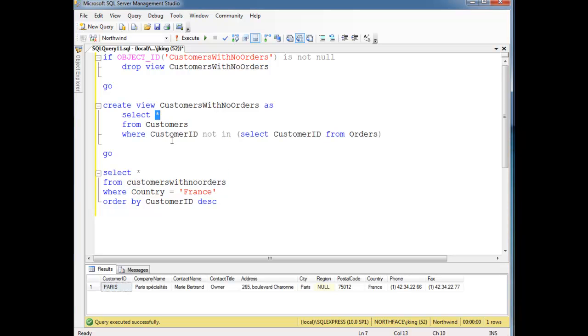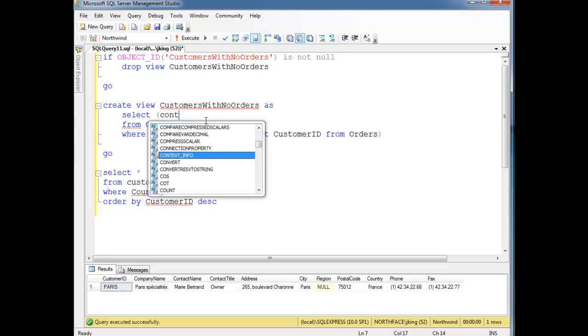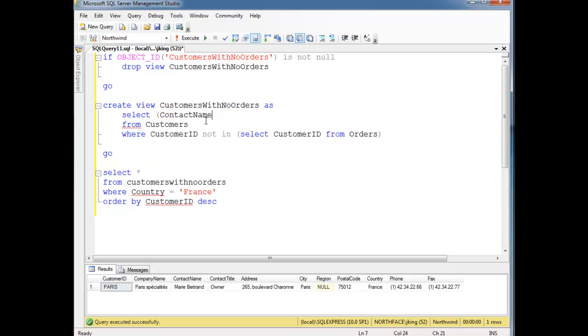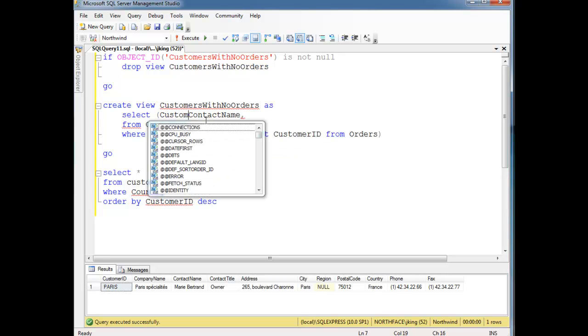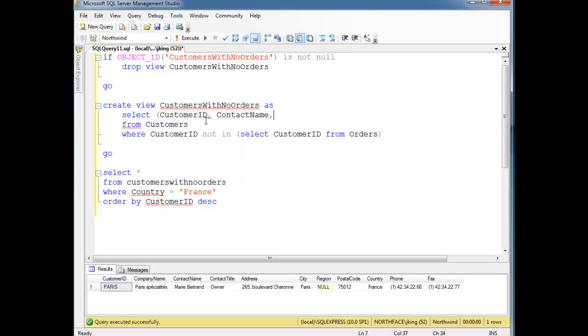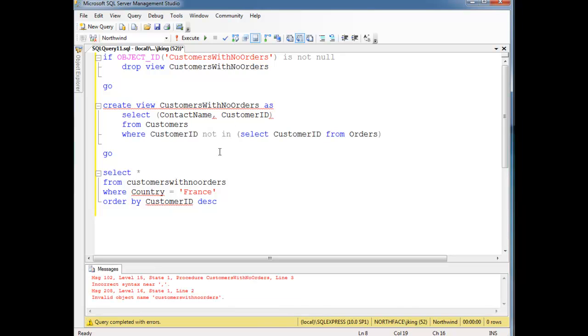Notice I just selected splat up here. I could easily select, I don't know, contact name. Let's do customer ID, and I could reorder these. In fact, why not? Let's just reorder these because I can, just to prove that I can. Maybe I just want the contact name, customer ID. So, what's the error now? Incorrect syntax. Oh, of course, I don't know why I'm putting parentheses up here.